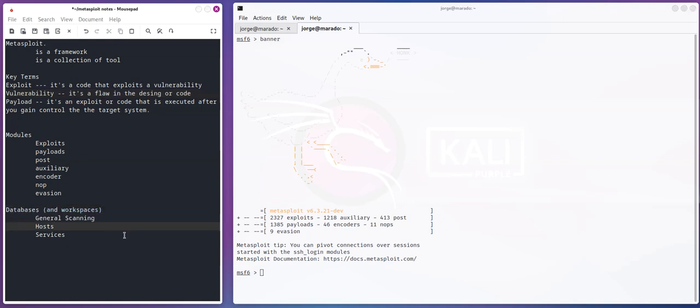So you understand the concept of databases, right? It's a repository to maintain and organize all the information you're going to be collecting. In this case, we have one database that we're connected to. If we do db_status, it's going to show you that we are connected already to the PostgreSQL database.